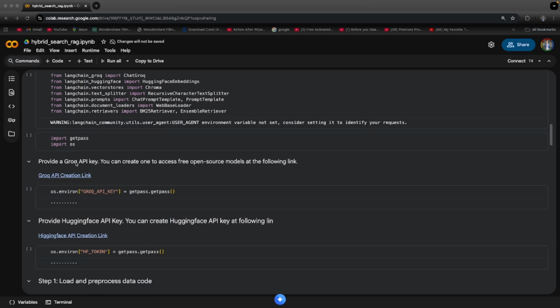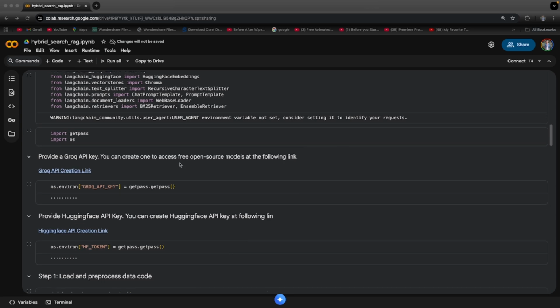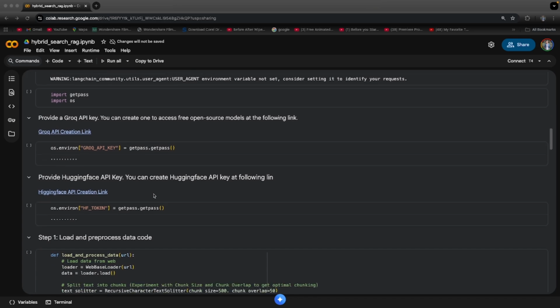For our knowledge base, we're using LangChain's web-based loader to pull data directly from Wikipedia's artificial intelligence page, and we'll split that data into manageable 500-character chunks to prepare it for retrieval.